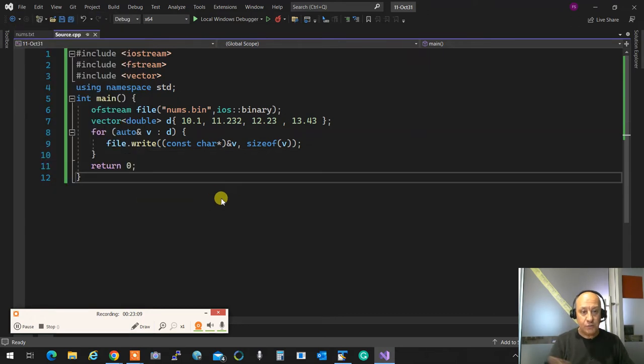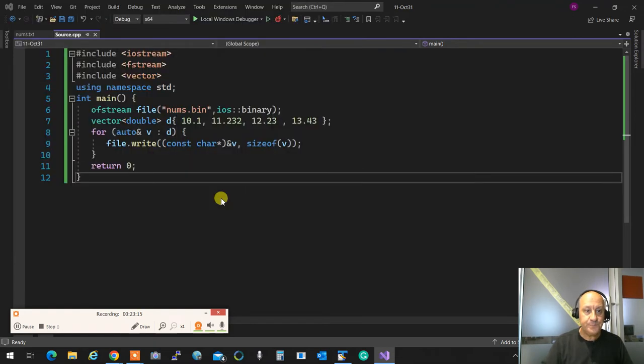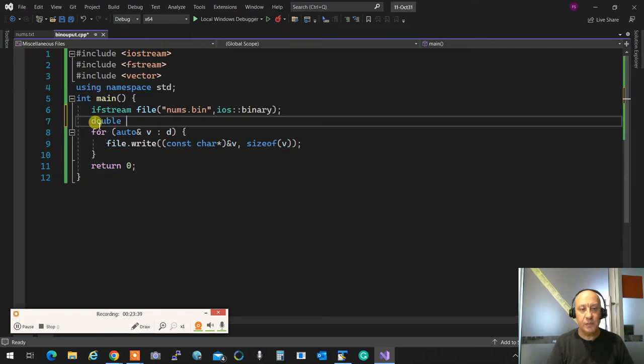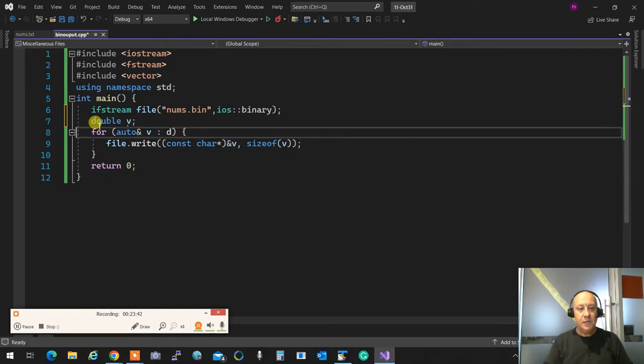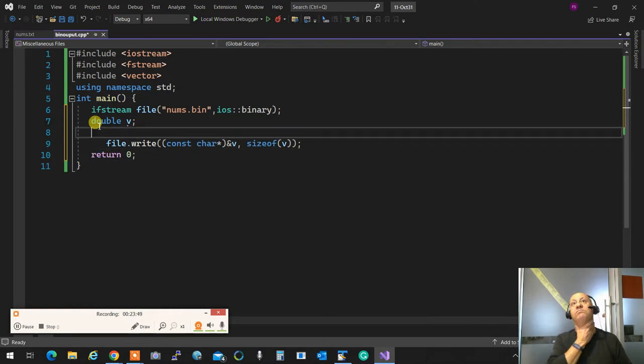And if you want to actually read this, so let me just write this over here, bin output.cpp. If you actually want to read from this, what you need to do is to actually open the file for reading and read it one by one. There's two ways of doing it. Either I can do ifstream over here. I don't need the vector. I'm going to have over here double V. And in here, reading it one by one.